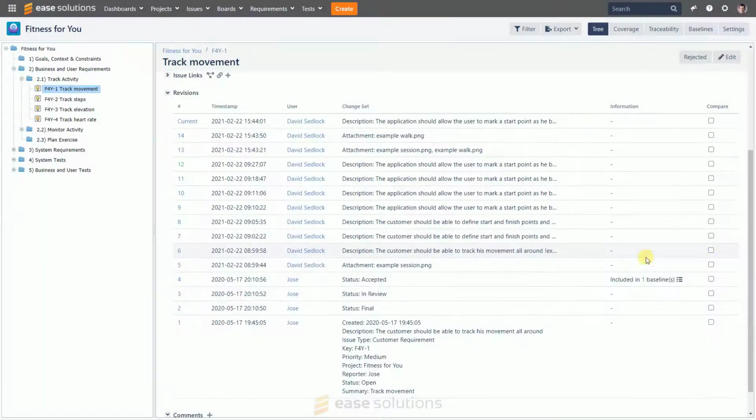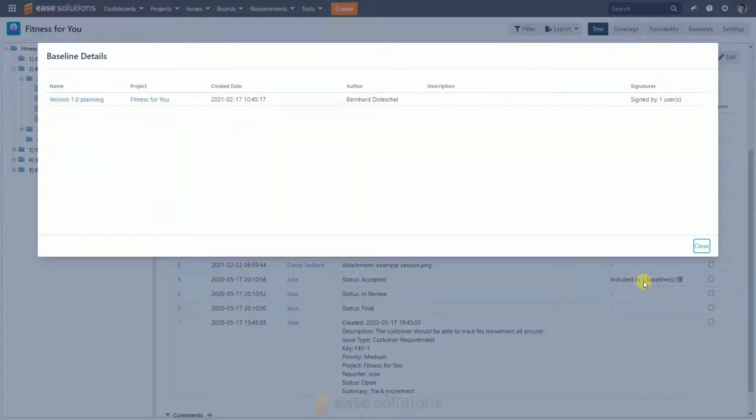Additionally, you are informed if an issue was assigned to a baseline. This is a snapshot of the whole project or folder. When this baseline was part of a review process, you get the details about the signatures. From here, it is also possible to navigate into the baseline with its included issues.